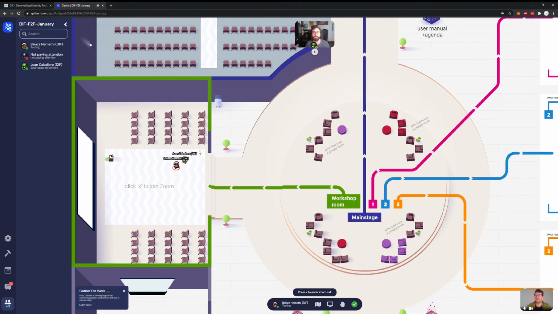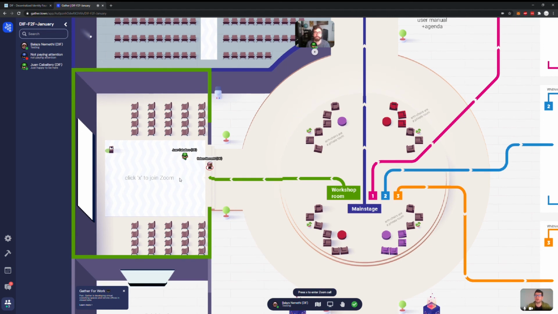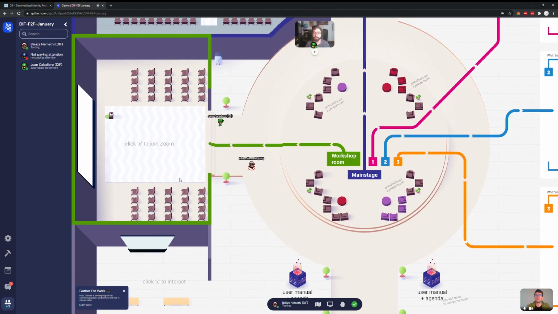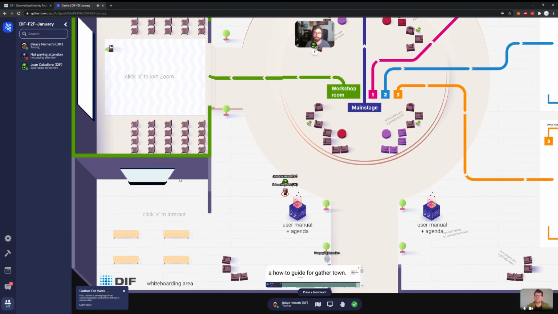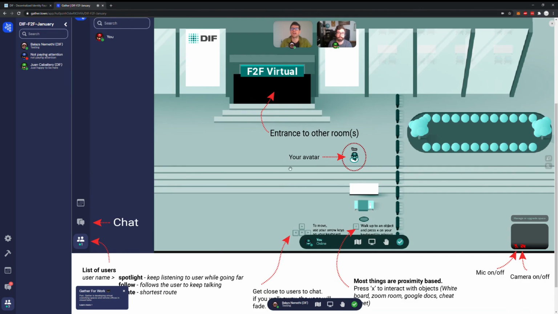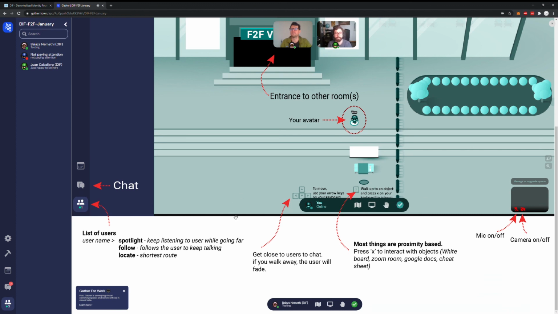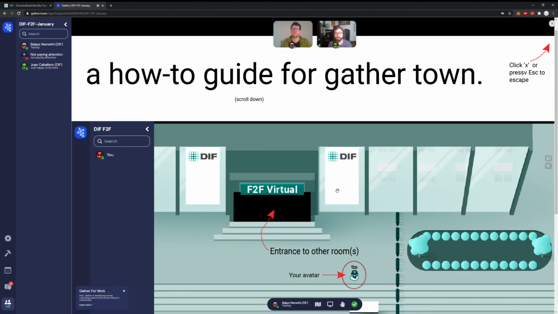Gather.town is very simple. Juan and I will be here the whole time to give you some information, as well as we will place some user manuals on these colorful cones that you can also open with X, and then you get a short guide on how to use it. Or you can just always ask us and we will help.